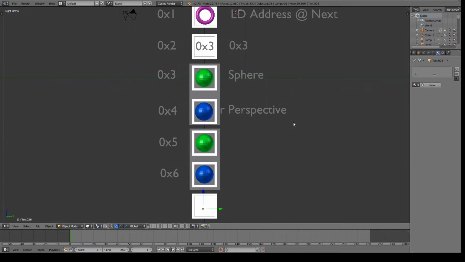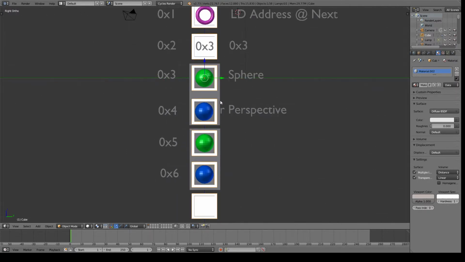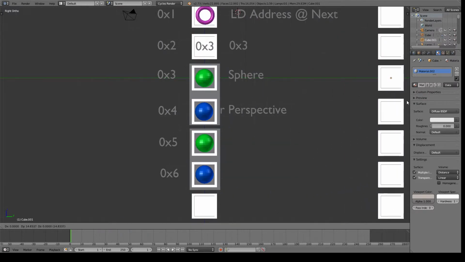Actually, let me go ahead. Let's simulate as if I was going to be loading this structure of data over here. So I'm going to take this thing that I've got of all my circles, and I'm going to create another set over here.